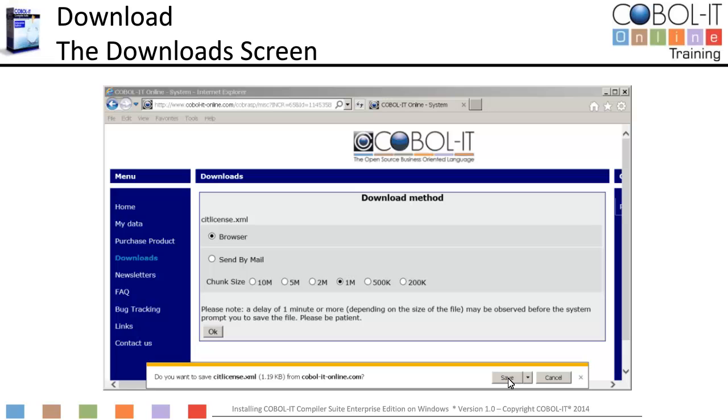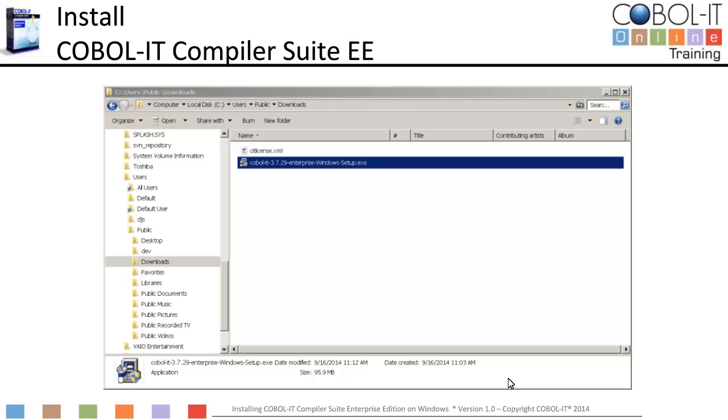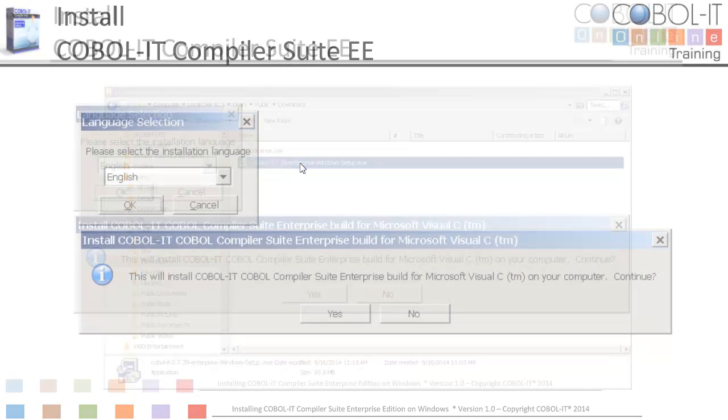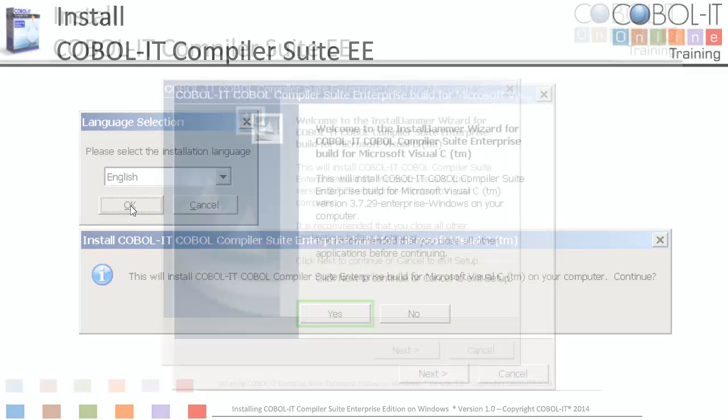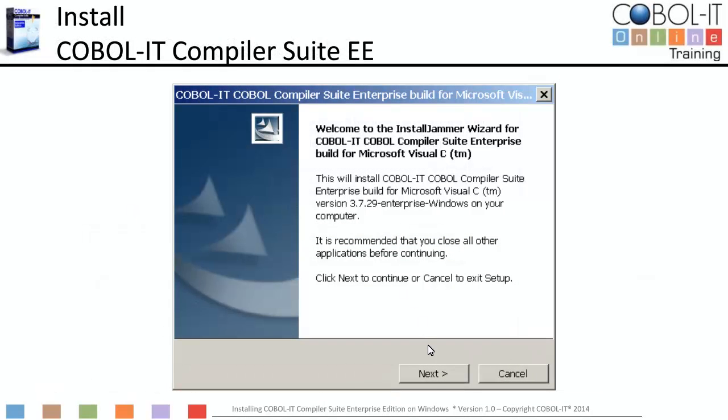We will now proceed to install the COBOL-IT Compiler Suite Enterprise Edition and Demo License on a Windows platform. Navigate to your Downloads folder. Select the COBOL-IT Windows Setup file and double-click it. Select the defaults as the installation proceeds. For language selection, click OK for English. On the next screen, click Yes to allow the software to install on your computer. Click Next to continue the setup.